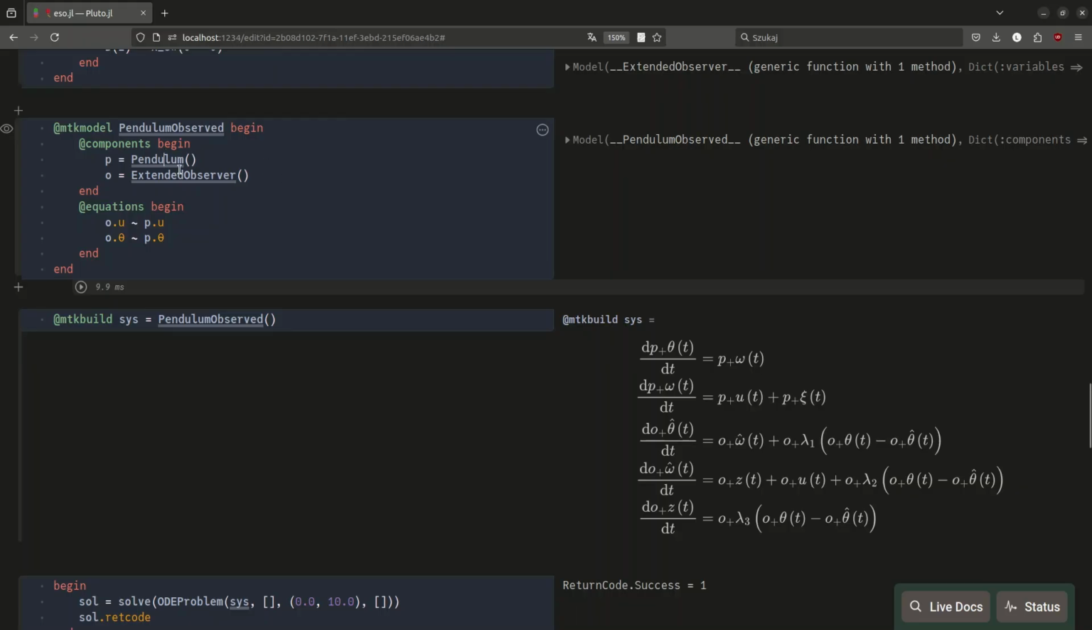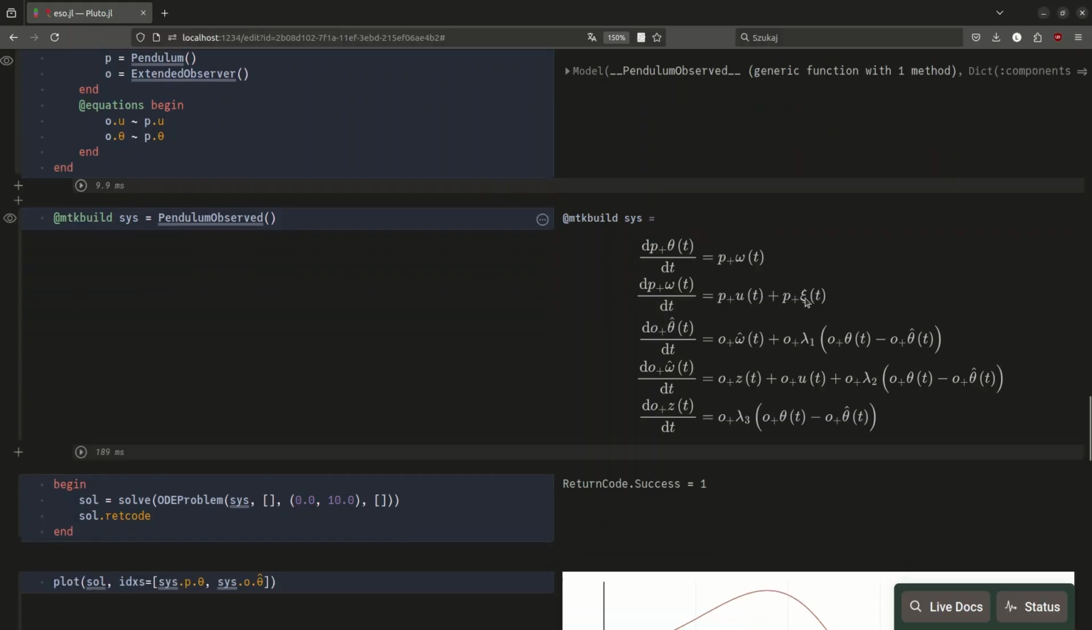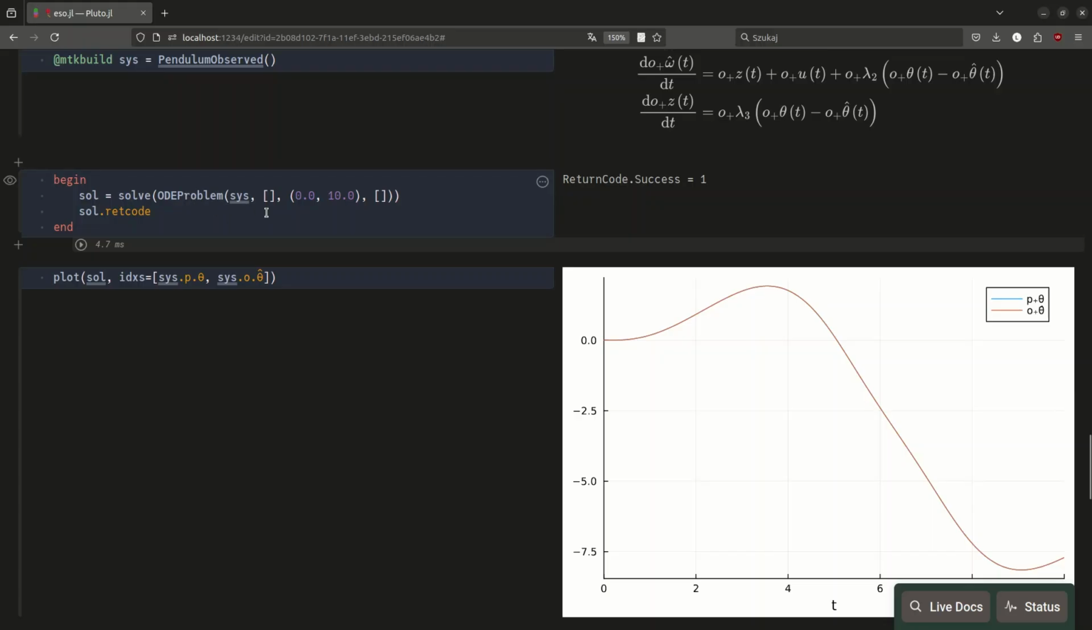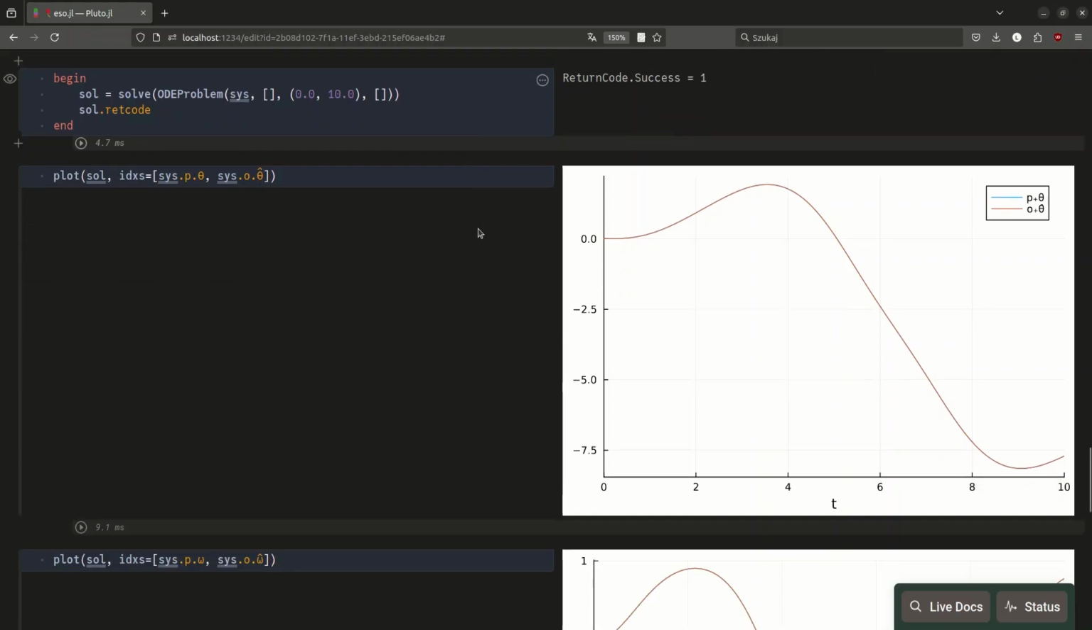So we instantiate pendulum and extended observer, and of course connect them. I think it's pretty obvious how they connect here. And here we can see the combined equations with the variables that are properly namespaced with P or O for the pendulum and observer respectively. So we'll do the same thing for the simulation. We'll solve our ODE for a 0 to 10 seconds time span and see if we can actually estimate the state variables and the total disturbance.